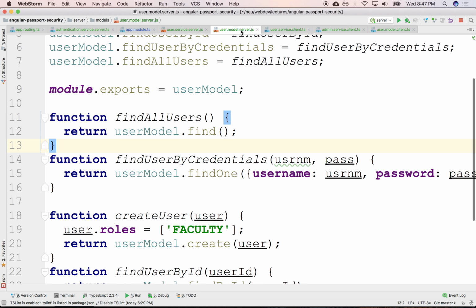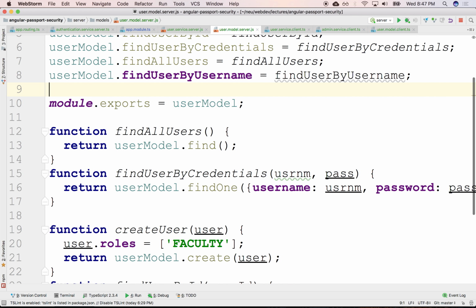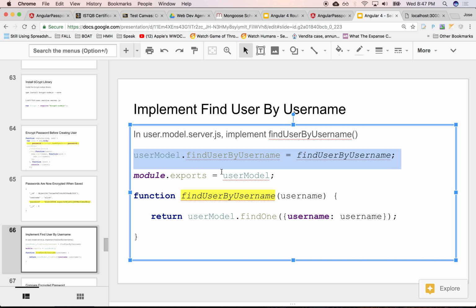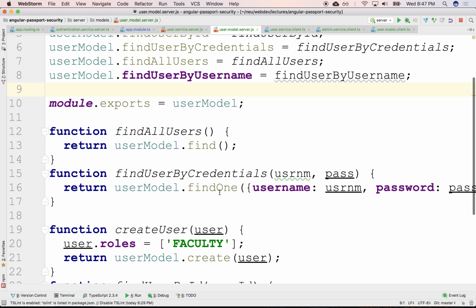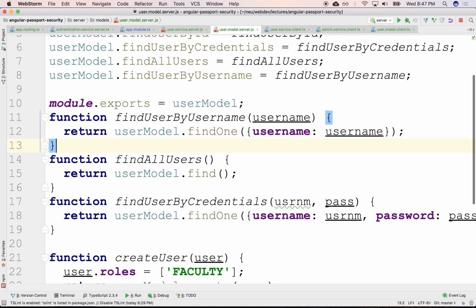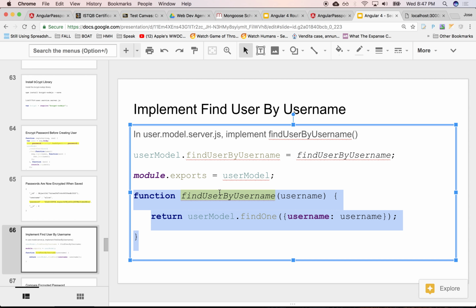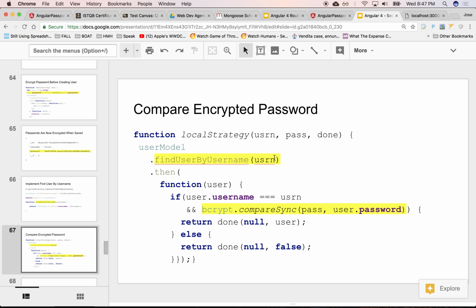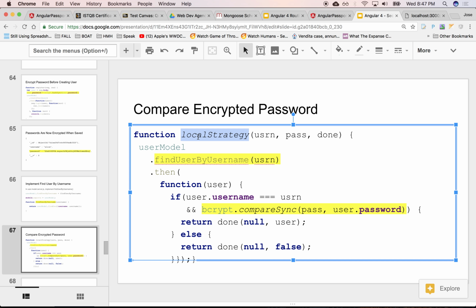What we're going to do is that we're going to go find the user by username. Once we have the user, we're going to take a look at that encrypted password and check to see if the password they're giving us, if we encrypt it, whether they match. Right? So let's do that. So let's grab the user by username first. So here it is. It's implemented. Once we have the username, we're going to replace in our local strategy. We're going to change it a little bit.